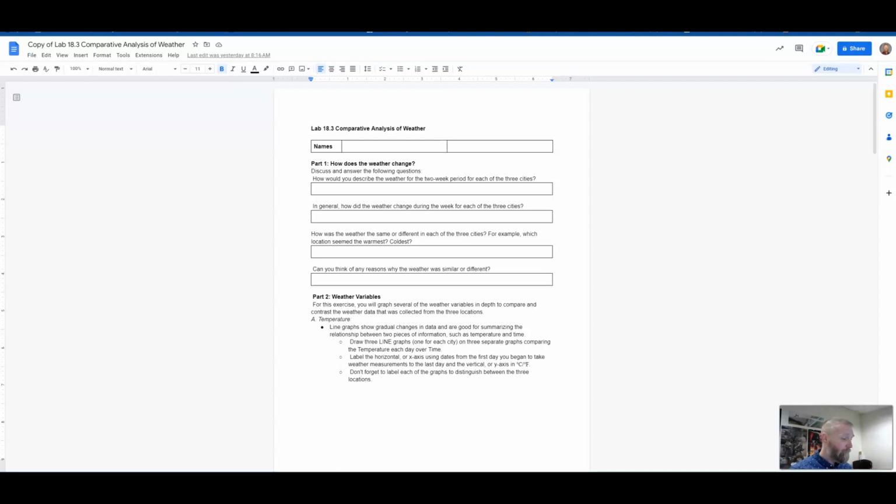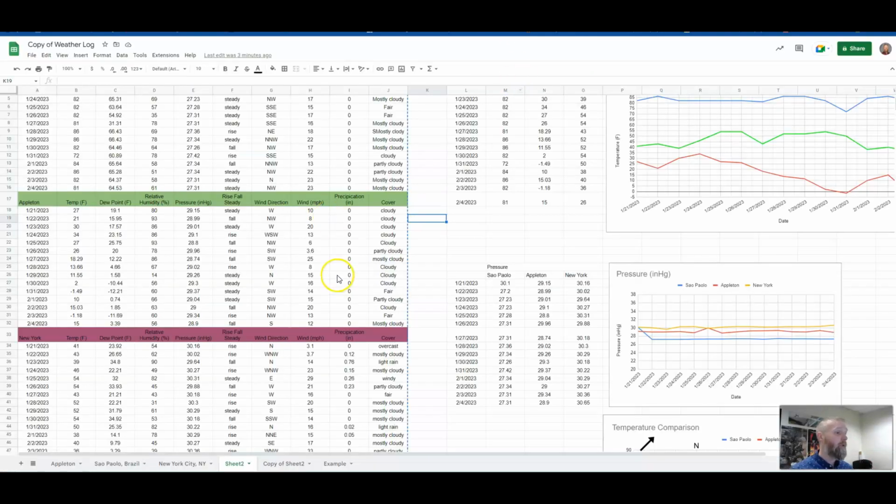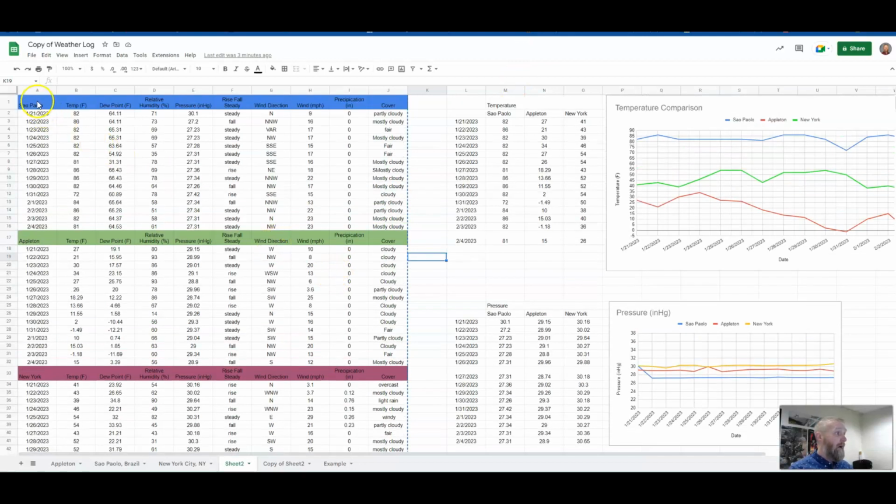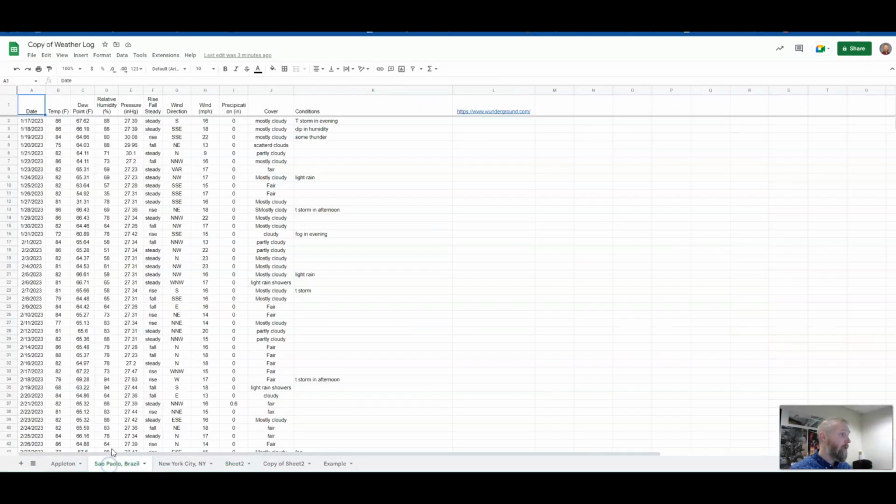So what I did very quickly was I just copied my information. So here's my Sao Paulo. You got to pick a 2-week period, select the dates that you want, and then you copy and paste that. I just made a new sheet. You're going to make a new document.